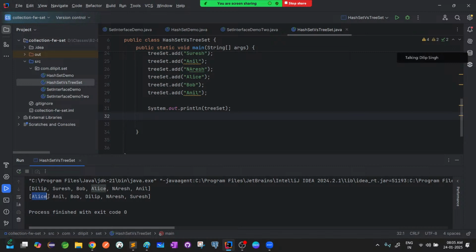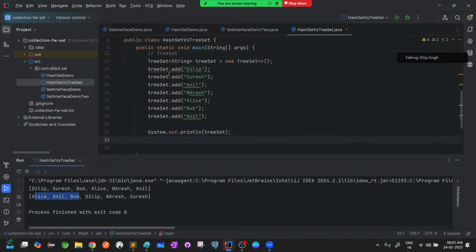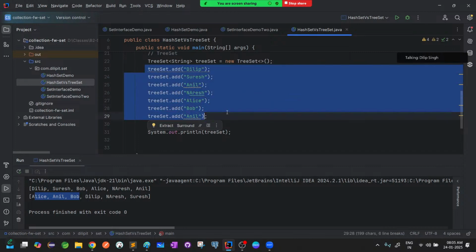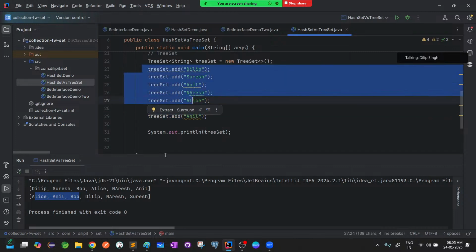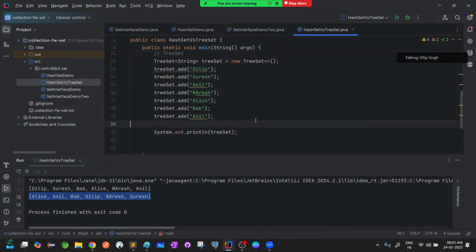That's why you are seeing the content sorted in alphabetical order: A came, B came, D, N, Suresh like that. But I gave them in a different order. While adding the values, I did not follow any sorting order, but internally it still maintains sorting order when it is a TreeSet. So this is the difference between HashSet and TreeSet you have to explain, and otherwise the rest are the same. There is no small difference in the thing.